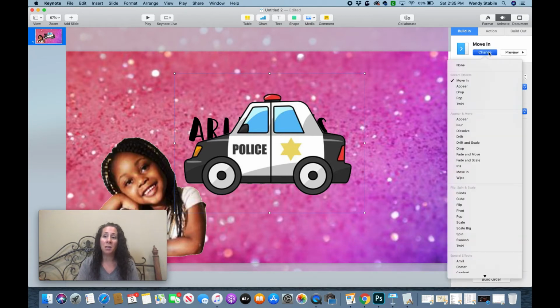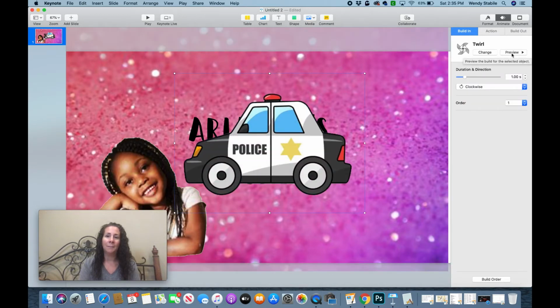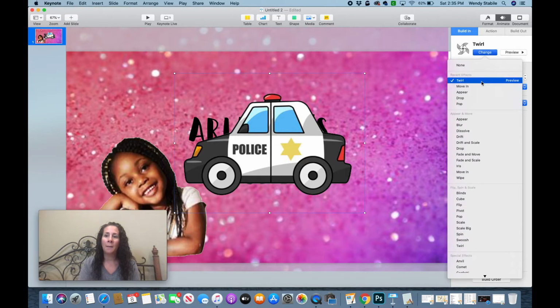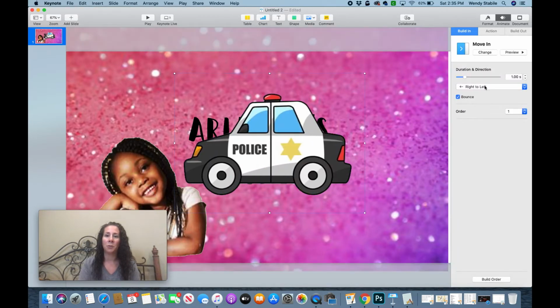You can change this. You can just make it appear, drop in, twirl in. It can do a whole bunch of different things. You can play with these. Look, it can do that, but that doesn't necessarily make sense in this context. So I'm going to have it move in, and I'm going to make sure it's right to left. So basically it drives in.